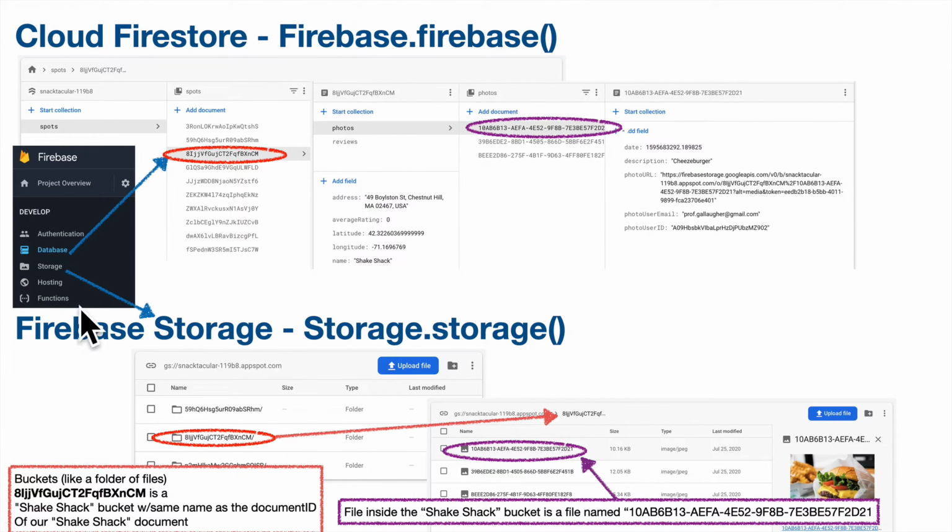Quick recap, Firebase Storage is used to store any big files, files bigger than about a megabyte. We can organize these files into file folders. We're going to create one folder for every spot. The folder for a spot is going to have the same name as that spot's document ID in the database.